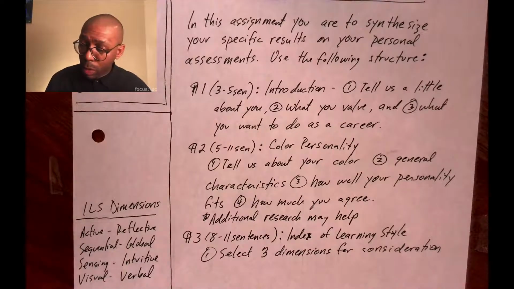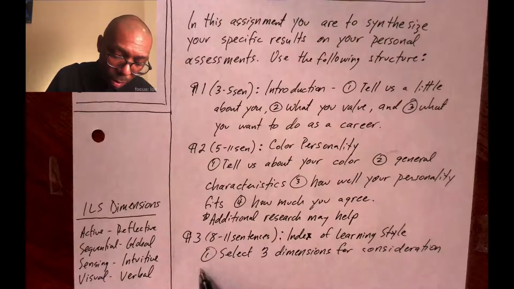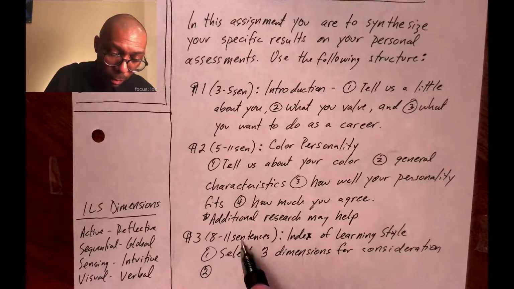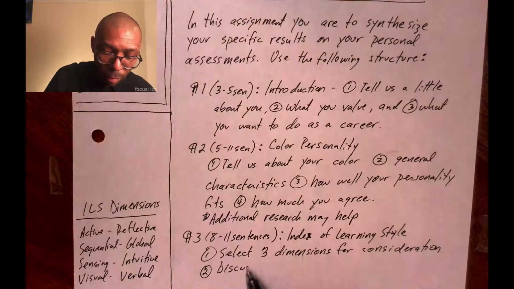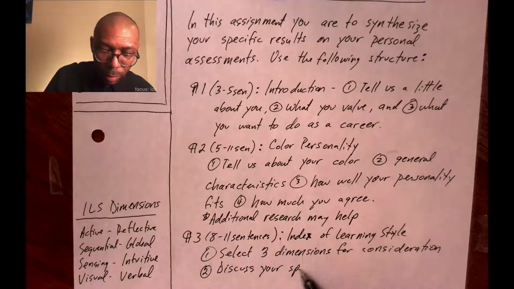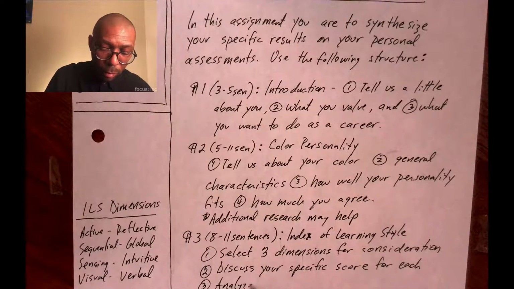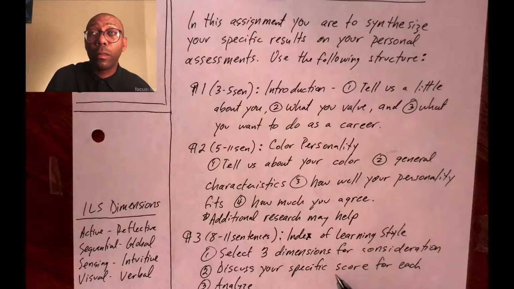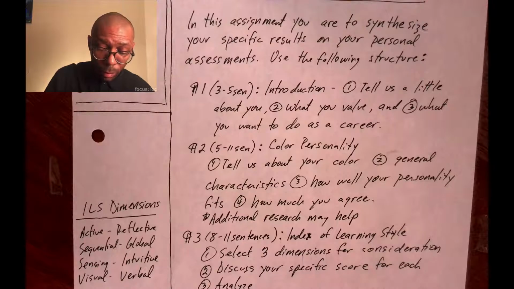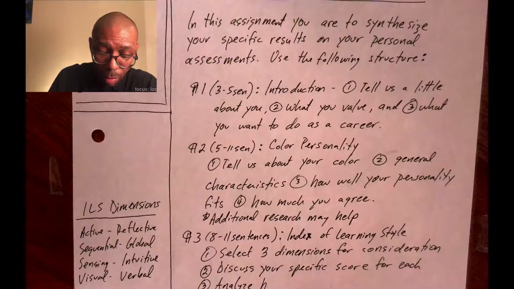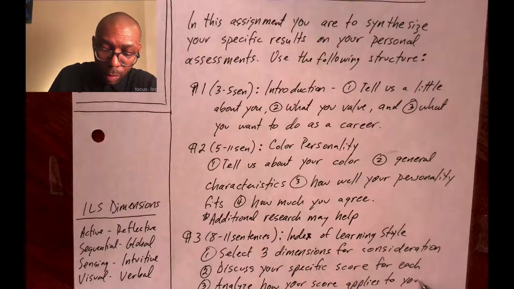All right, and then what else can I say? Make sure, select the 3 dimensions to discuss, your specific score for each, and 3, analyze how your score applies to your learning.